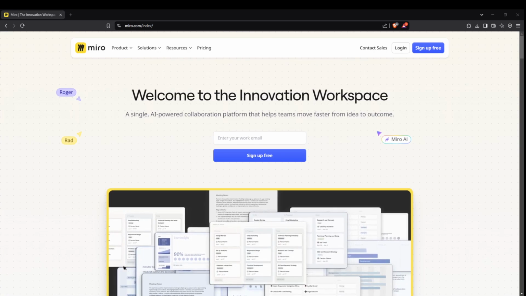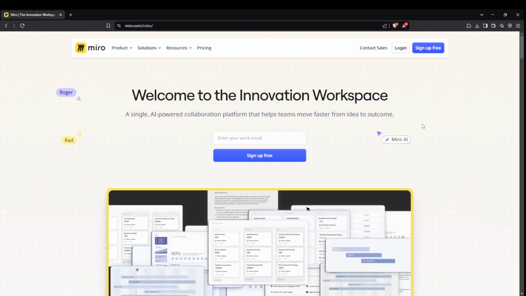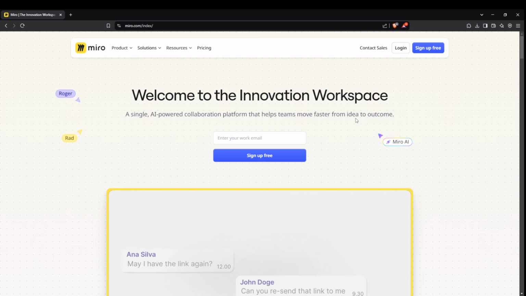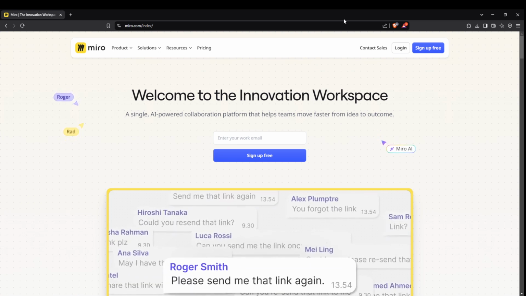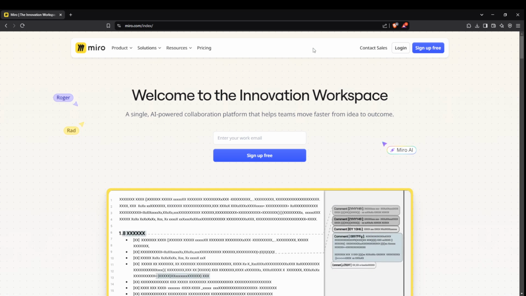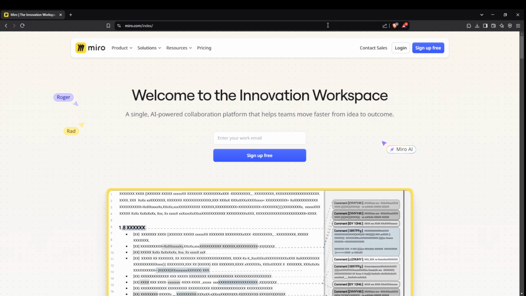In today's video, I'm going to teach you how to use Miro templates with our full 2025 guide. Whether you're a seasoned Miro user or just starting, understanding how to use templates effectively can truly transform your workflow. So let's dive right in.